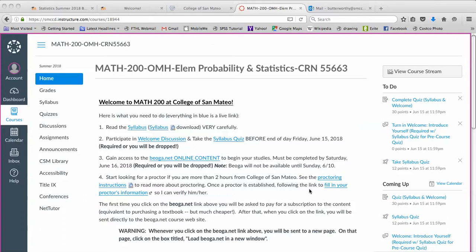So let's get going. When you come into Canvas, the first place you should go is the dashboard, and that is going to put you into a location where there should be tiles, and our tile says Math 200 OMH Elementary Probability and Statistics CRN 55663, and I believe it should be a bright green color. Now I would show you what my dashboard looks like, but it wouldn't do very much good because my dashboard is filled with tiles because I have so many Canvas courses, but yours probably won't be.